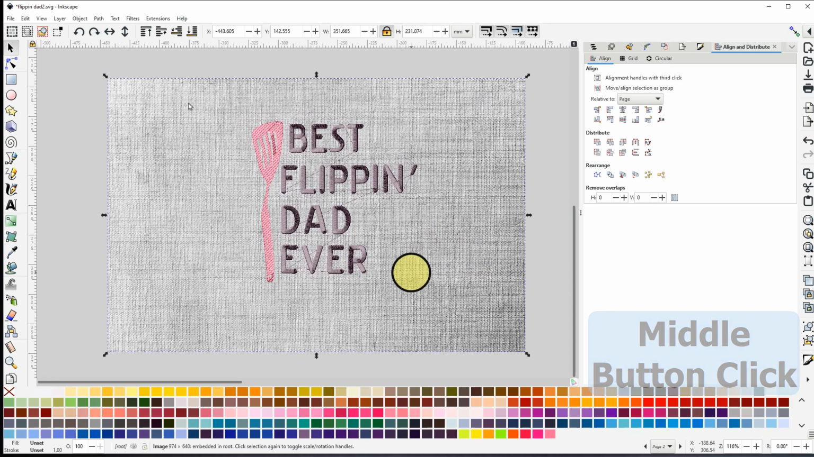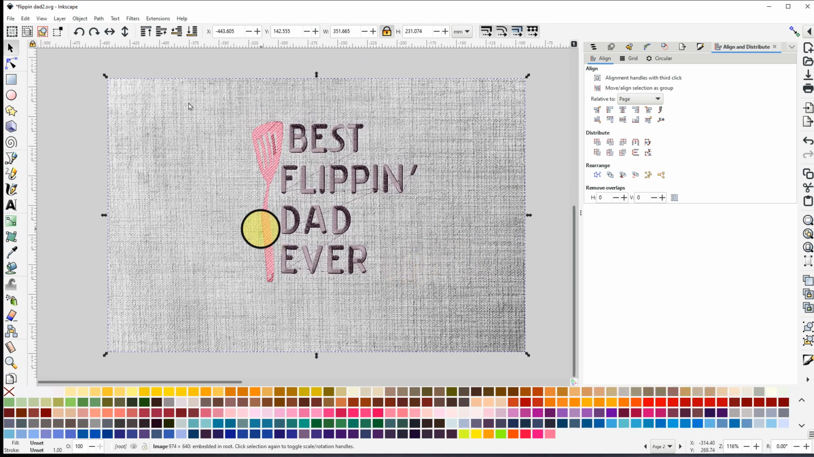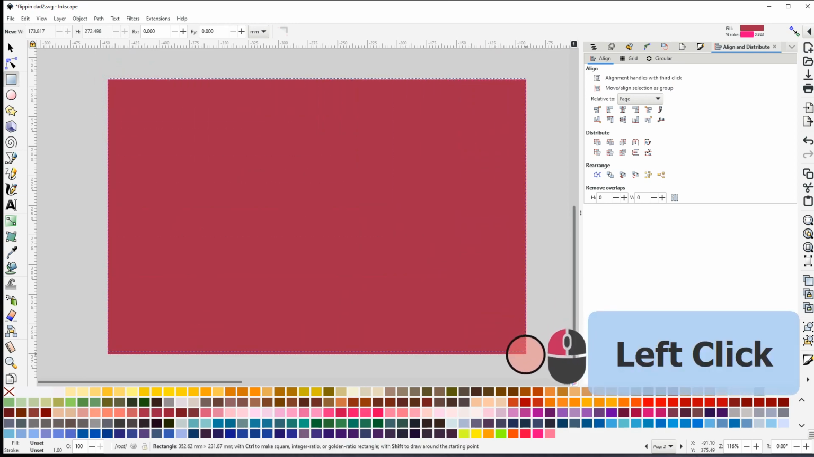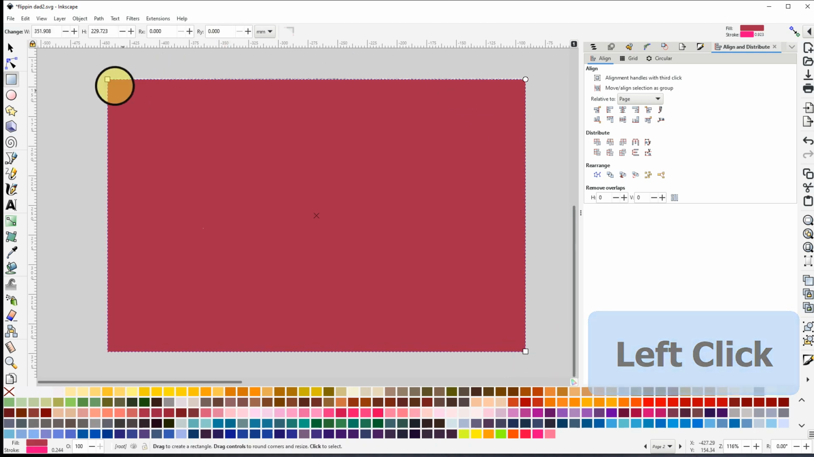Also, we have one more option here. What we can do is create a rectangle. You can use the snapping tool for that. I'm not going to use it this time, but you can use the snapping tool and it will snap to the corners of the fabric.